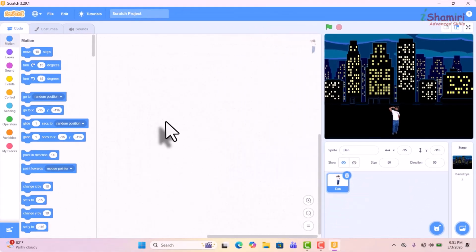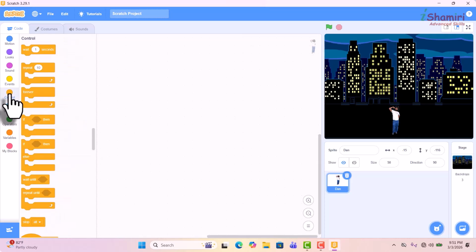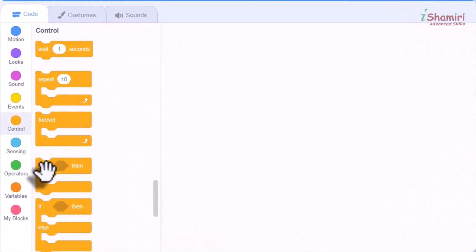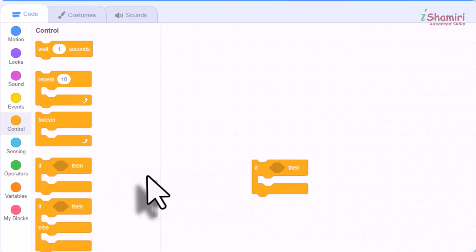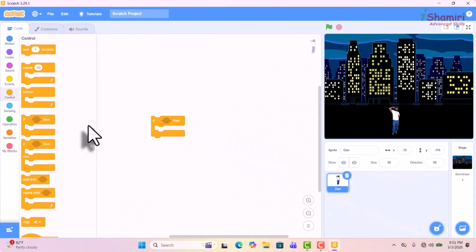Now, to ensure that Dan is able to move to the right and left using our arrow keys, we will use control block. And the control block of our choice is if then. The reason is we are going to provide a condition, and the condition is when a key is pressed.